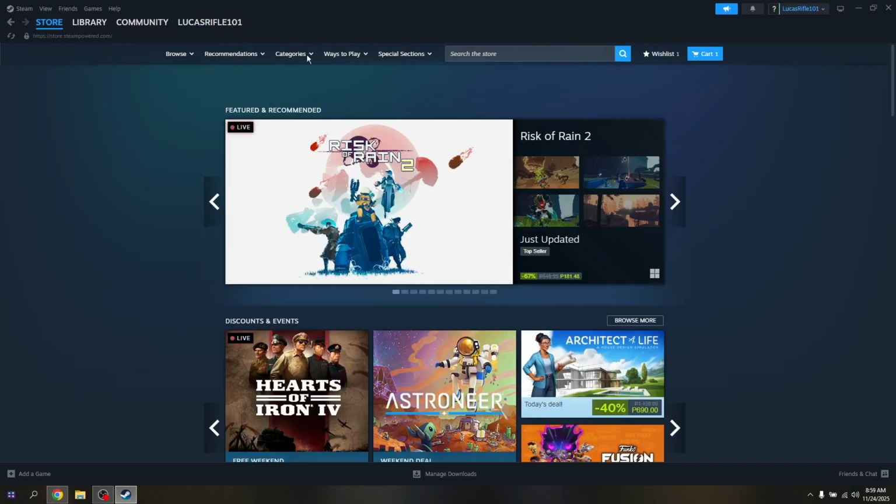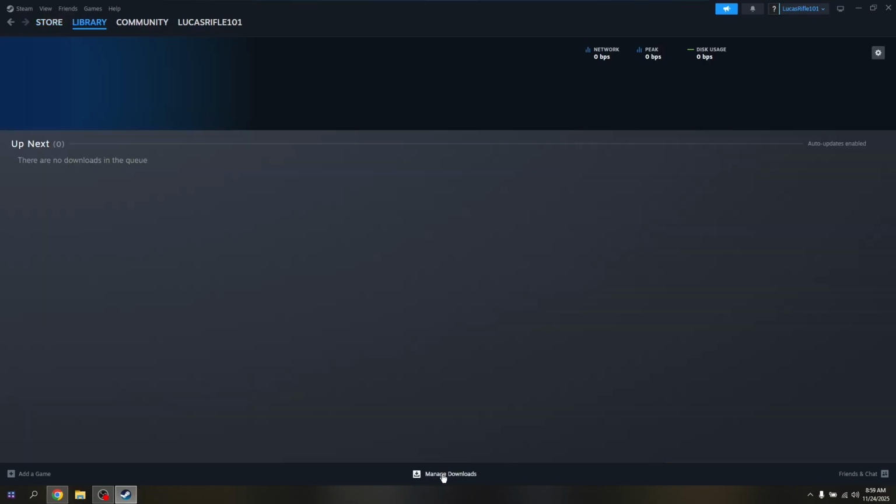Now, next thing you do is open up your Steam and make sure that you're logged into your Steam account. Below, just choose Manage Downloads, and this is where you can check your network, the peak, and your disk usage once your download is starting. Now, right side on that, you should be able to see a gear icon.